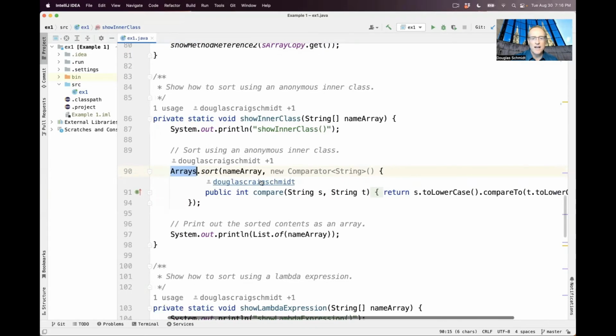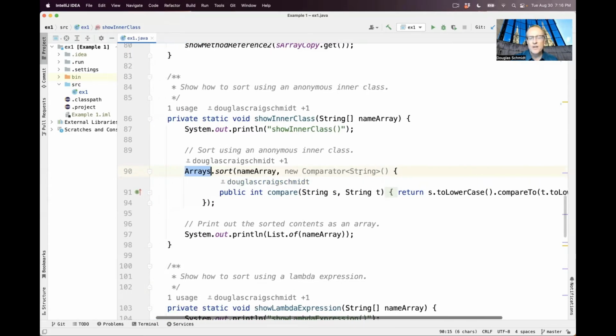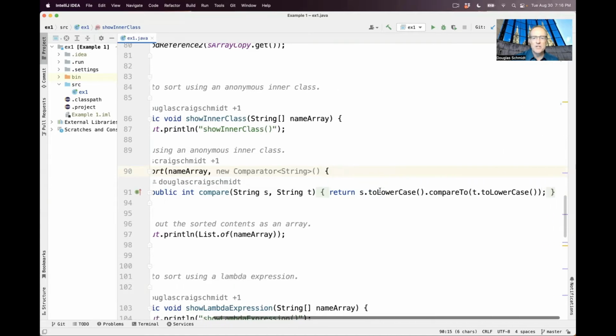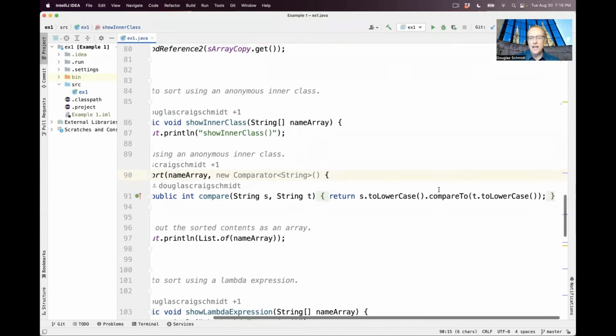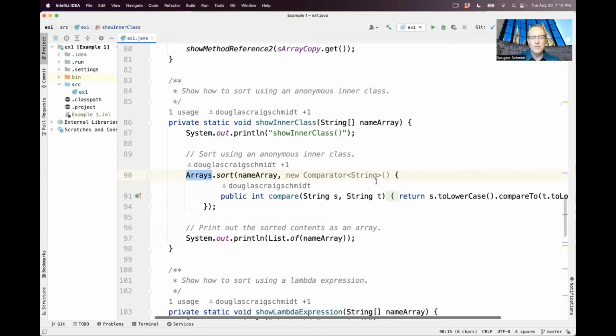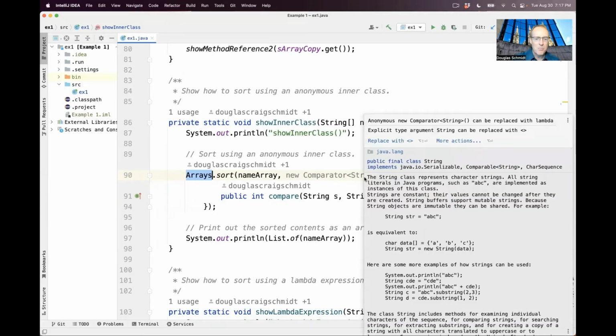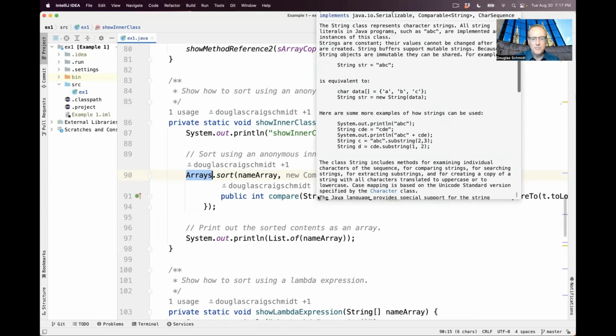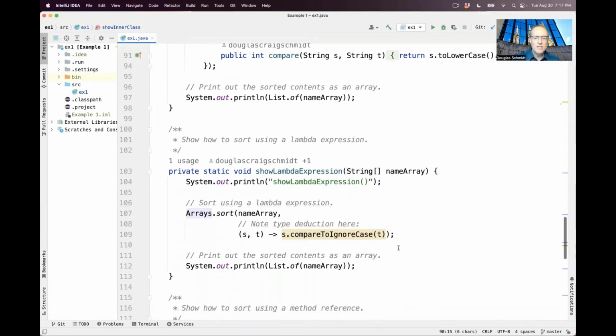What it does is we have to say new Comparator<String>, and then we define the compare method, and it says String s, String t, and then we say return s.toLowerCase().compareTo(t.toLowerCase()). So that's kind of the old school way of doing things using the anonymous inner class syntax. Very crufty. If you find yourself writing code like this, it's probably a sign that you haven't popped into the modern Java paradigm yet.